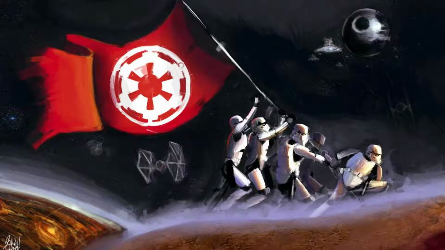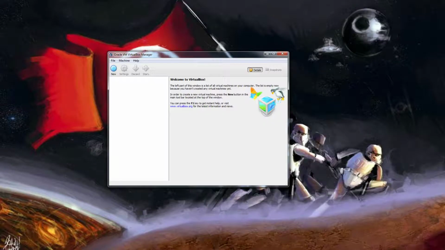Today I'm demonstrating how to install a virtual machine on a Windows desktop. And in this case it's going to be a Linux virtual machine. We'll be installing it on VirtualBox. VirtualBox is available from Oracle at virtualbox.org and it doesn't cost anything.